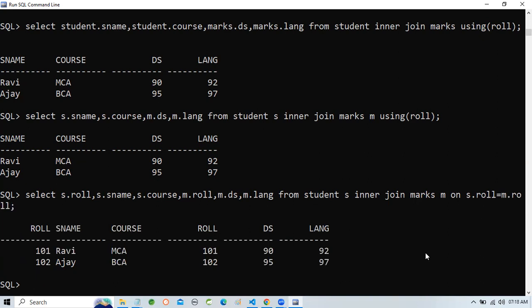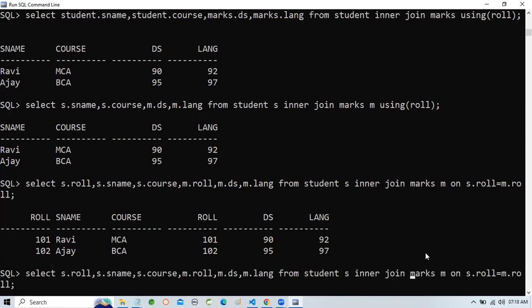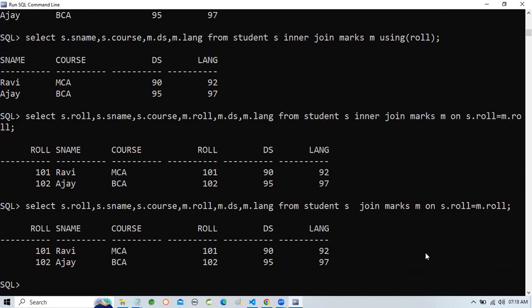There are different types of inner join. We can also use equi join. Equi join means we do not need to specify the INNER keyword, and we can use it, no problem. Here I have declared M.roll and S.roll, so S.roll is equal to M.roll. In equi join, we use only the join keyword, and we cannot use any other operator. If you are using an equi join, we can use only the equal sign. We cannot use any other like greater than or equal. We can only use the equal sign.